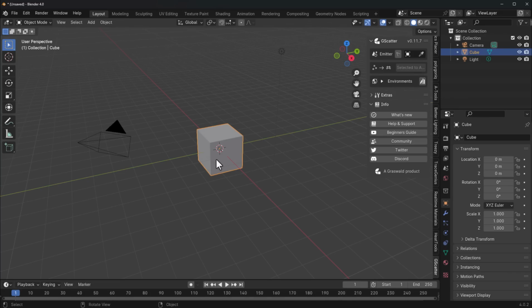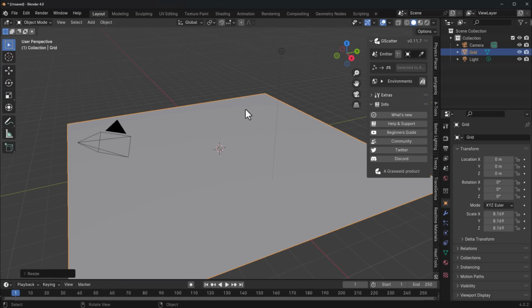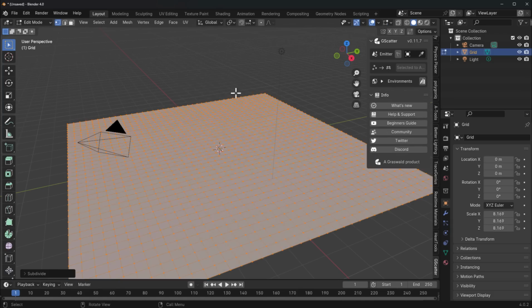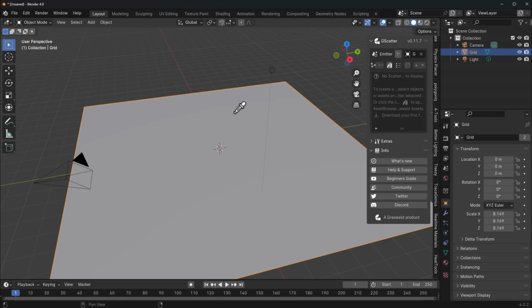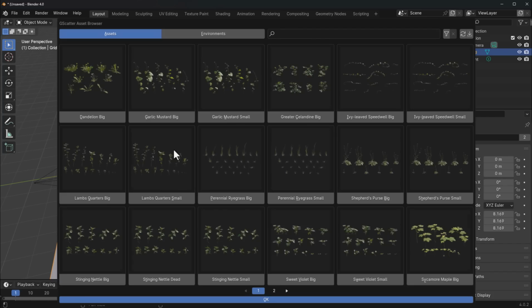So with this done, how you get to work with G-Scatter is extremely simple. We're going to drop a simple grid. Let's scale this grid all the way up. We're going to go in and subdivide this about that much. So once we have that, what we need to do is click on the eyedropper, select the plane, and if we click on this tiny button, which demonstrates that this is an asset browser, this will launch an asset browser where we can start adding the individual assets that we have to our scene.